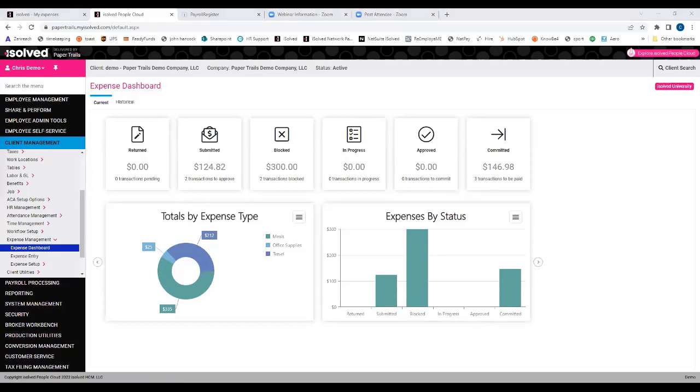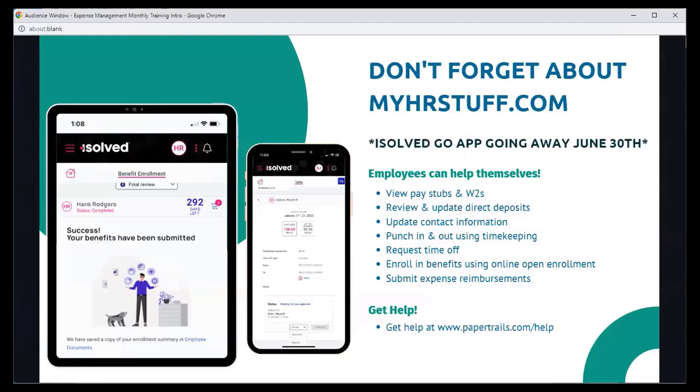I do want to just remind everybody that the iSolve Go app is going away June 30th. So if you are still using the iSolve Go app, please get your employees onto myhrstuff.com. Really simple. It's a web-based, mobile friendly website, which you can save right to your phone. You can do everything you can do in the app and more, like we've seen today. We can do expense reimbursements right in there. And you can always get help. We do have help cards available. papertrails.com/help gets you right in there and gets you lots of answers about how to do things within myhrstuff.com.